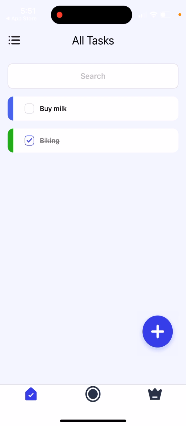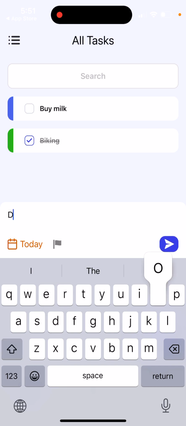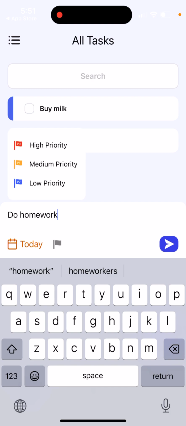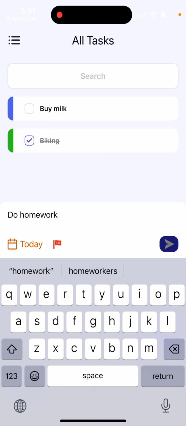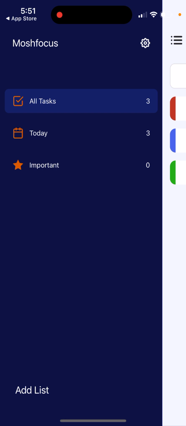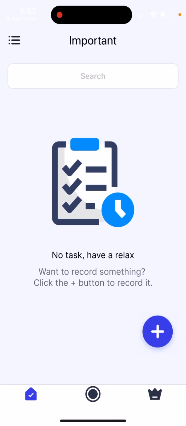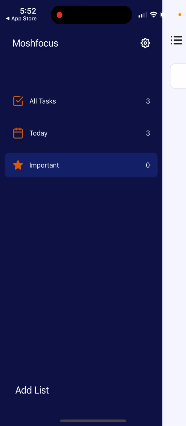create a to-do list. So I wanted to add some tasks, for example, and then I just tap the date when I want to do that, and then I can set up the priority: high priority, medium priority, low priority, and then I send it. So that's it. I just added it, and then I have all tasks. I can see tasks for today, and I can see important tasks. It's pretty cool. And then you just have it like this.